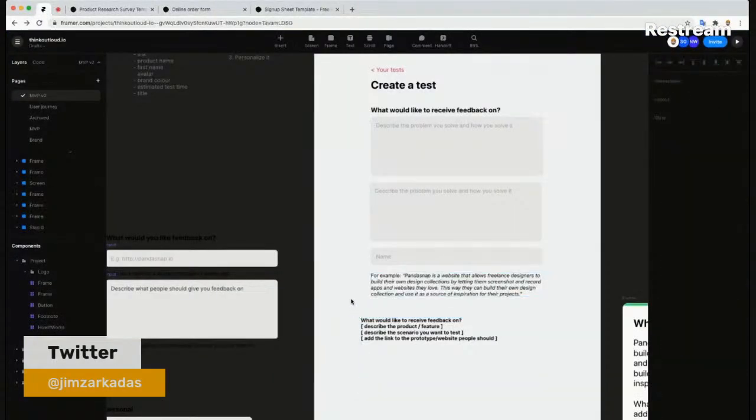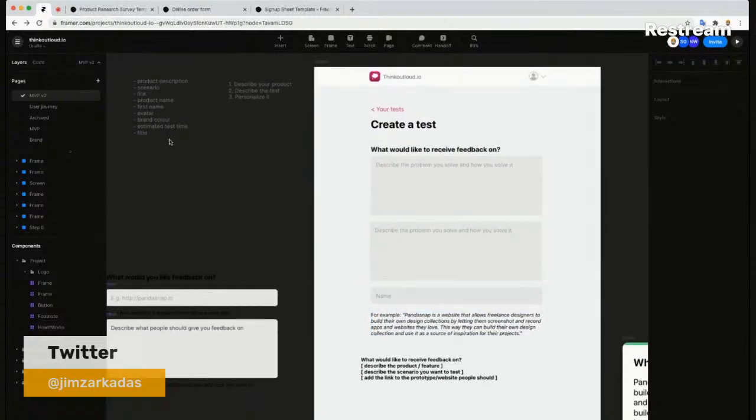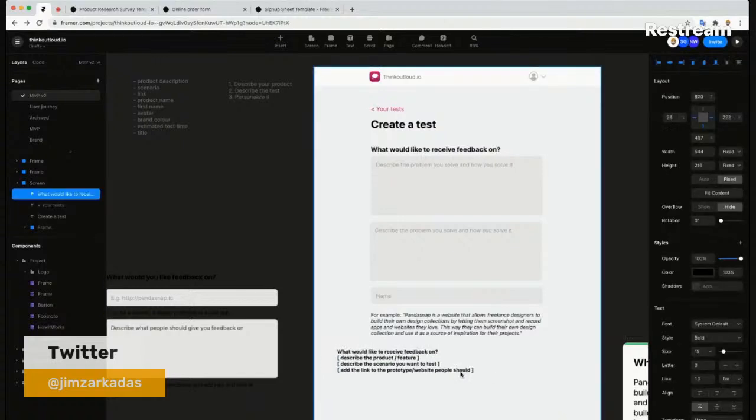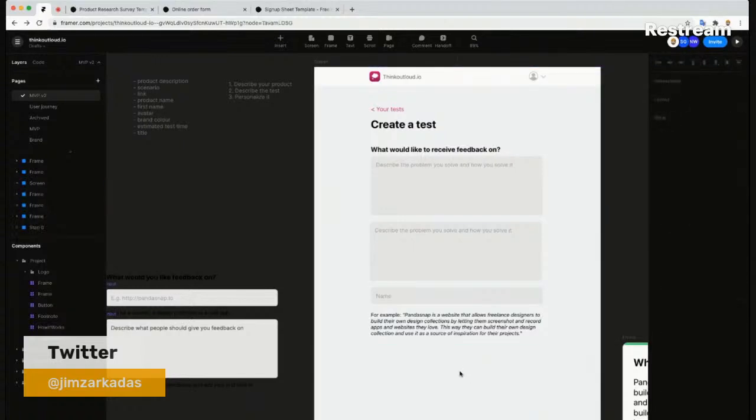So for the step, we have what you'd like to receive feedback on, and then we have the 3 fields, and then we only need the rest of the details, which are the easy ones, like product name, first name, avatar, and so on. So I think we can keep the flow focused on these. Do you think that it's overwhelming if you see 3 fields?